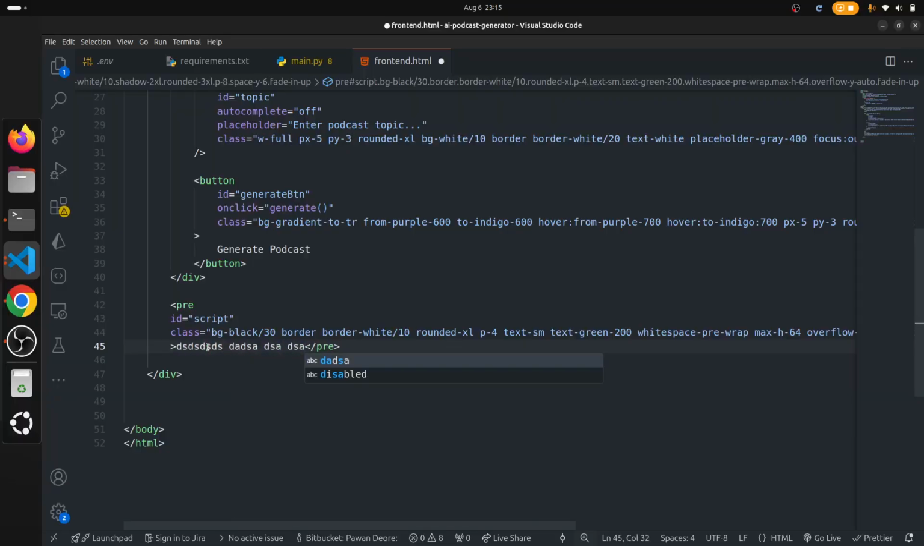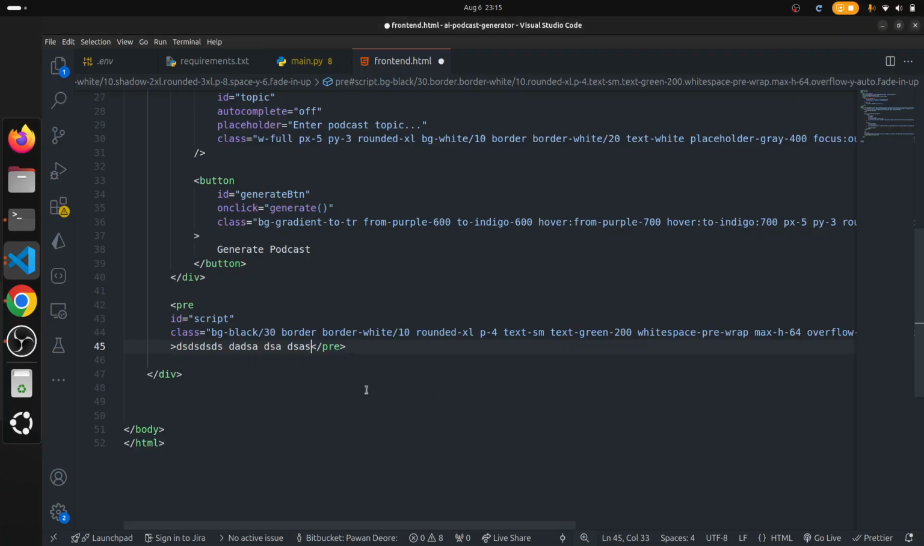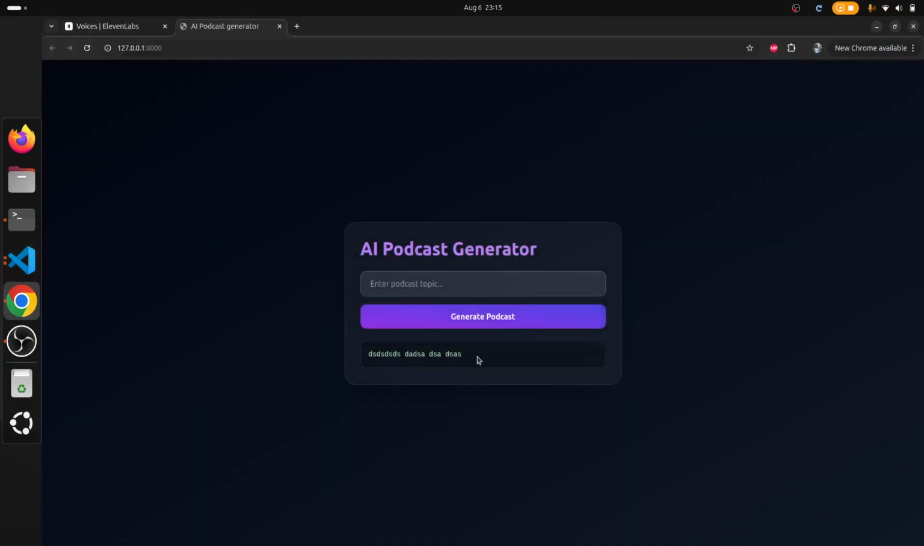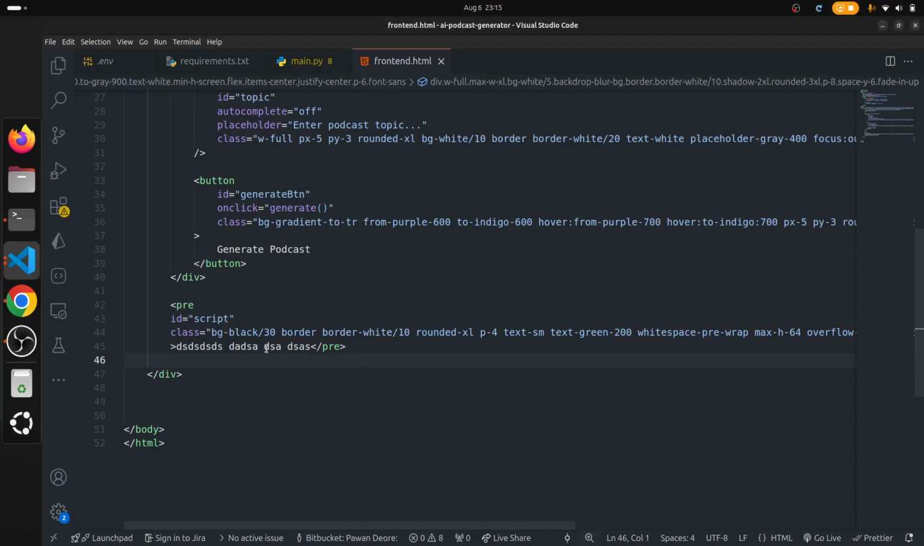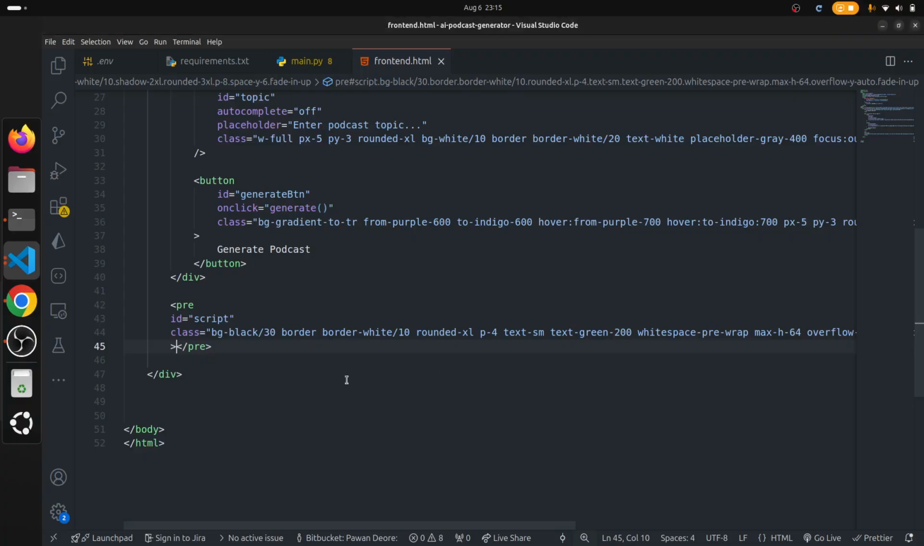So for now I will just add ABCD to show you how it will look. So let's save this and then refresh. So you can see this is how the transcript will look. It is a bit nice. Yeah. So let's remove this nonsense. Let's save, refresh. Nothing is there, which is fine. When we click on generate podcast and the data returns from our server, we will publish it in this tag, right? So that's what we are going to do.